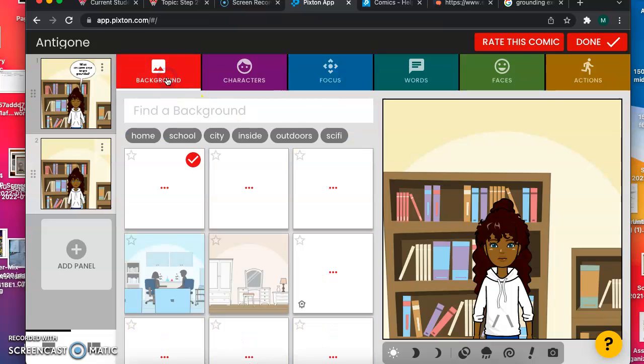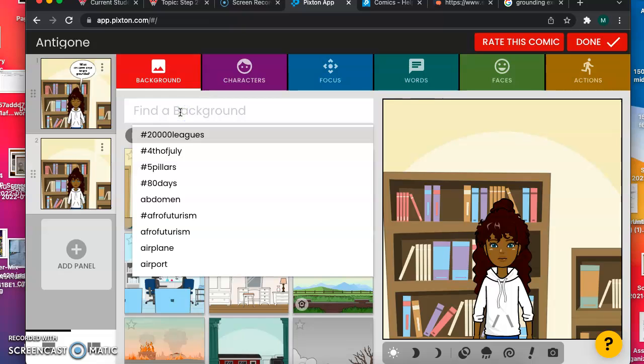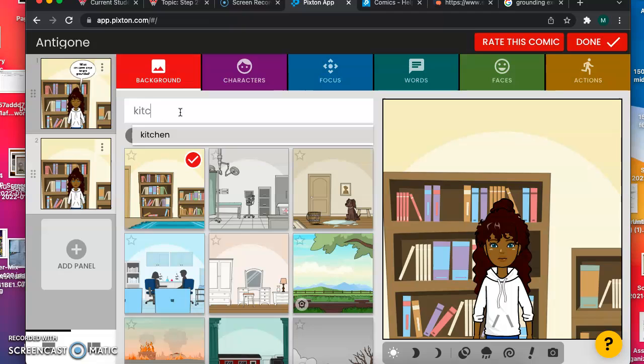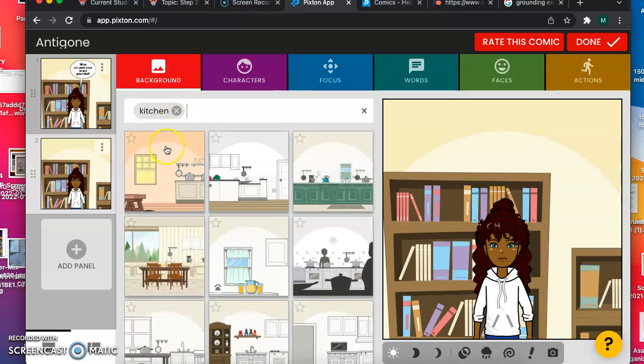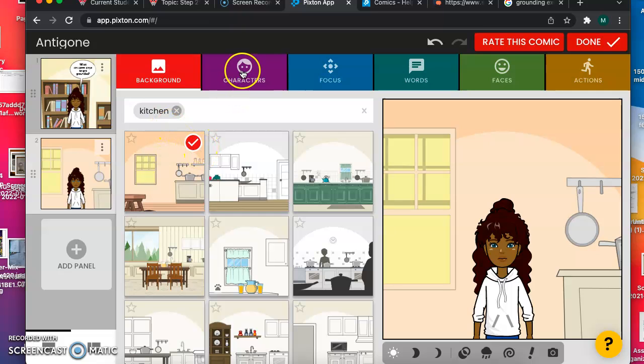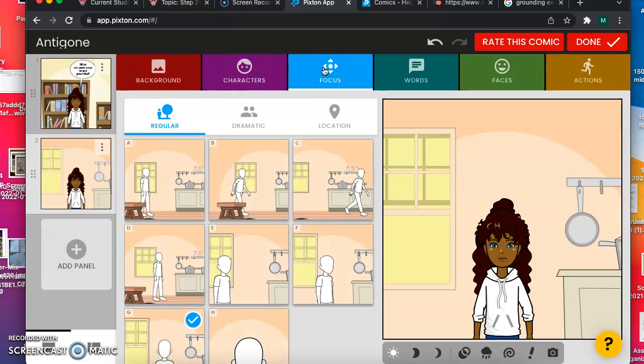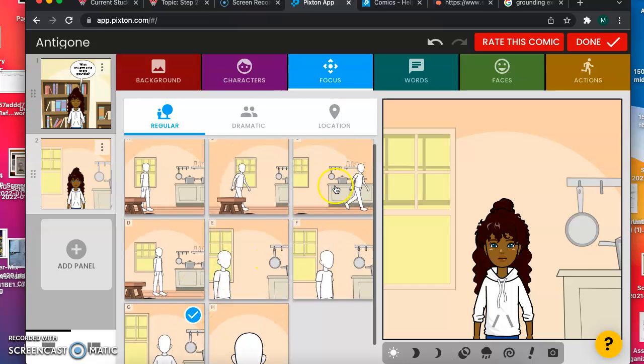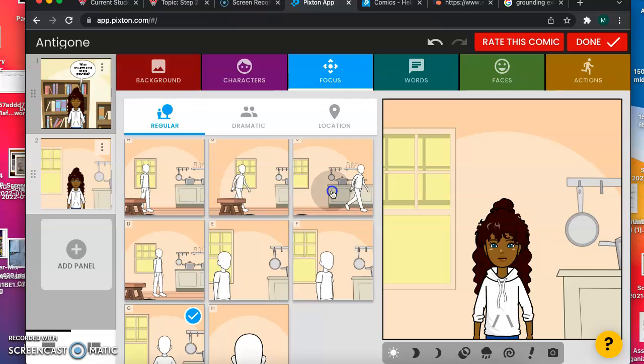I do need to change the background because one of the ways I want to include for getting grounded is cooking. So I'm going to say look for a kitchen. This one seems fine. So now she's in the kitchen. I kind of want her to be walking towards the pots or by the pots so that she's actually cooking.